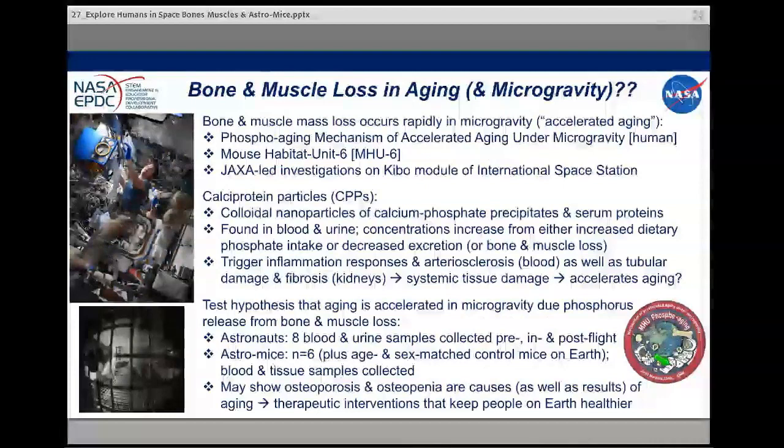So to tie this to current research, this is an ongoing set of investigations that are on board the International Space Station right now. You have that bone and muscle loss that is that accelerated aging. There are two complementary investigations. One is collecting data and tissue samples from humans. That's the phosphoaging project. And then you have a simultaneous project using the Astro mouse habitat 6, or MHU6.